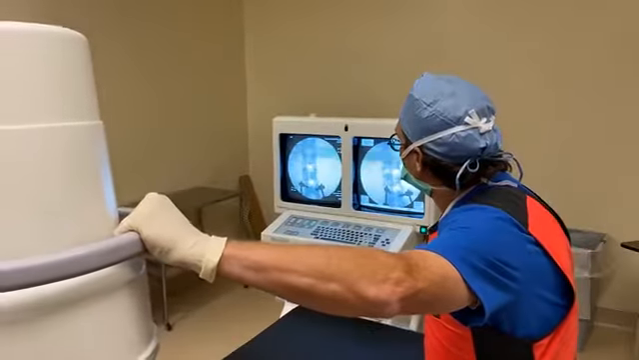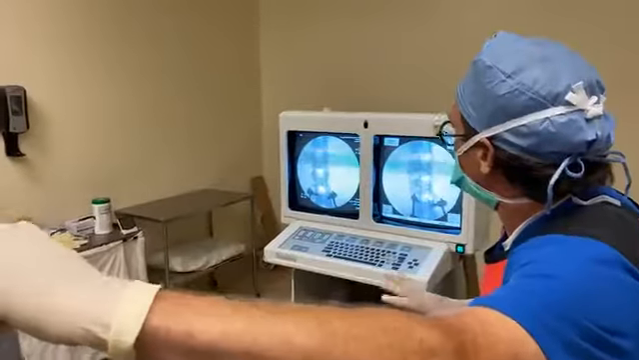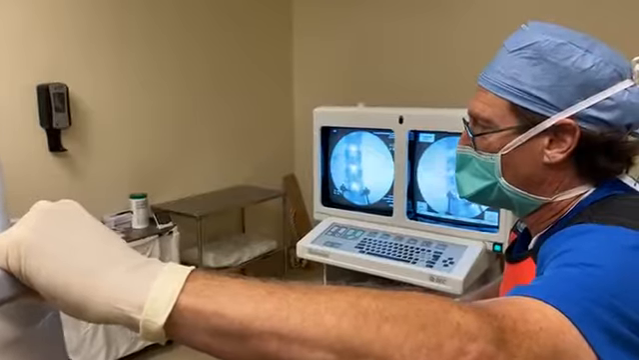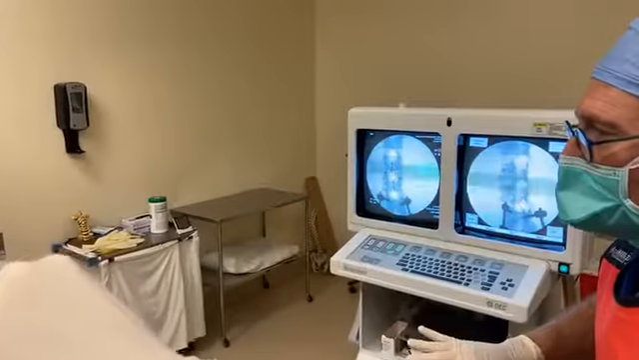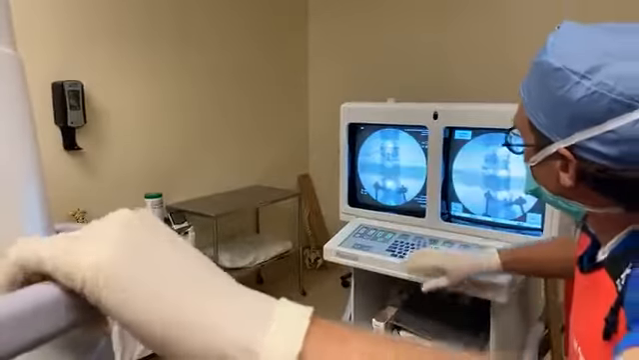Right? A little bit more. I want to get the spinous processes in the middle. Good. Perfect. Now roll the C-arm toward you a little bit. Telescope toward you. Or away from me. Other way. Nope, other way. Oop. Okay, so that's good.